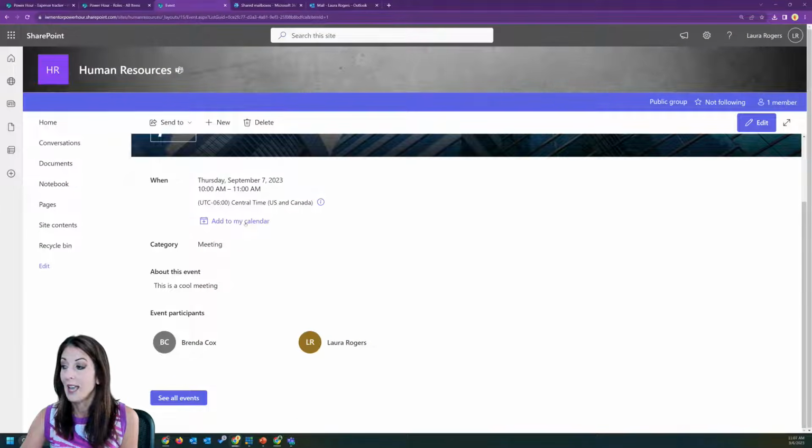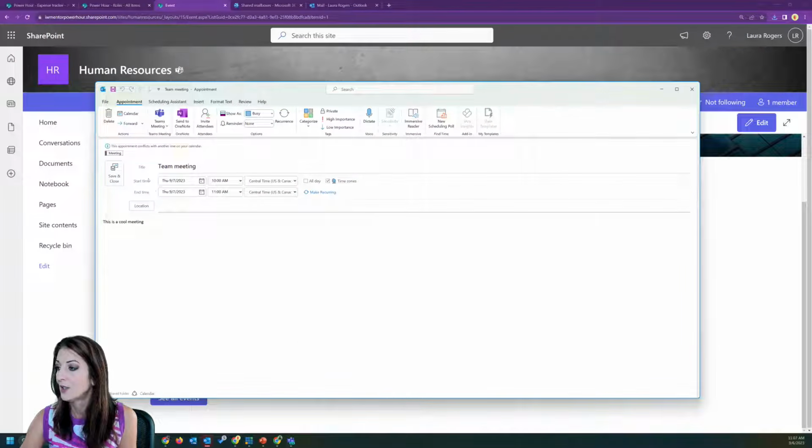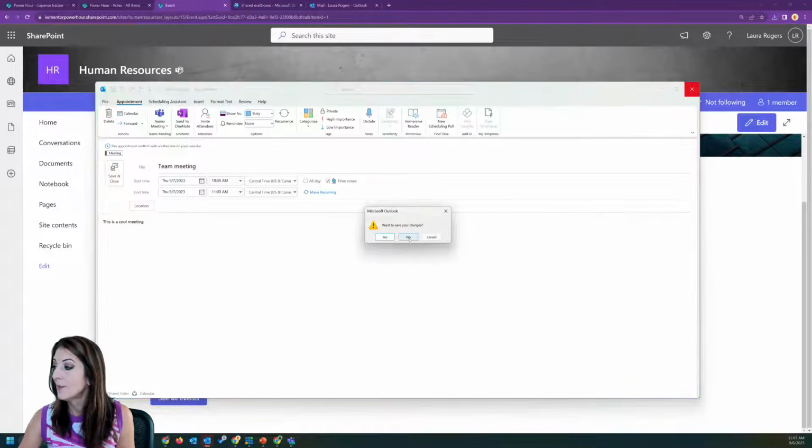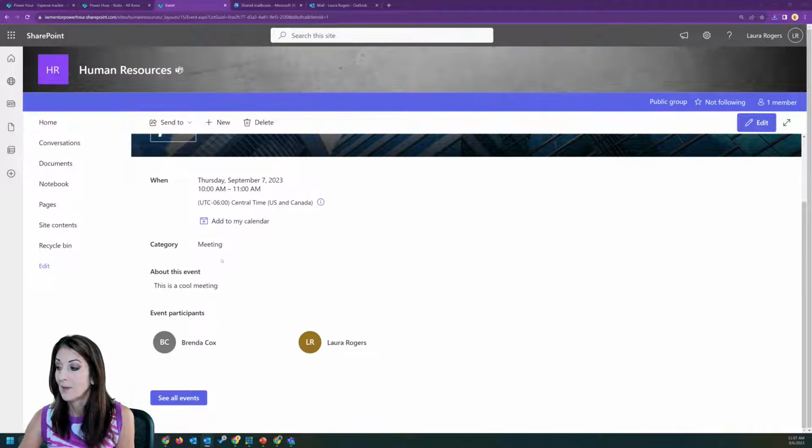And they can just click add to my calendar, which really just gives you a little ICS file that you can then add to your personal calendar. It's going to open up Outlook and give you the ability to click save so that you can manually add that thing to your calendar. So it pops up this. And then you could just click save and close, and be sure to give yourself a reminder because it's not going to have one. So that's what the user interface looks like when you use the events web part.